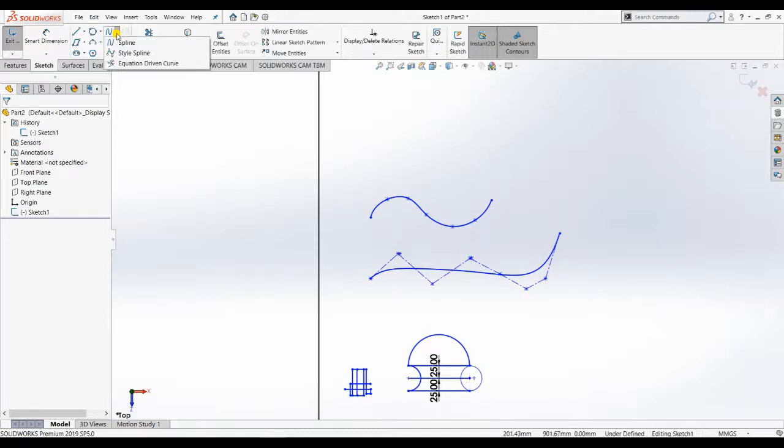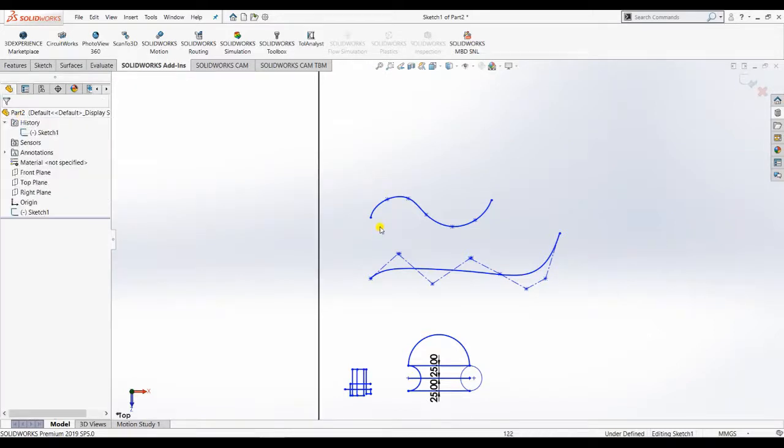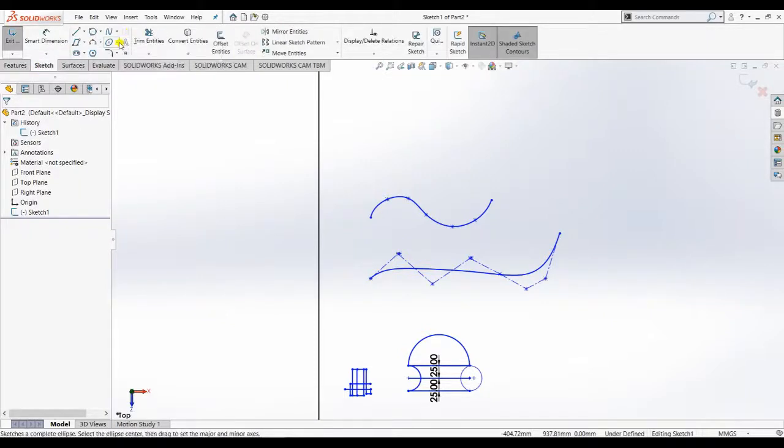If we want to create an equation-driven curve, then it will be used, but right now we don't need it, so we will see it later. Okay, so you can understand this spline and this Bezier curve. Now we are going on to the sketch ahead.